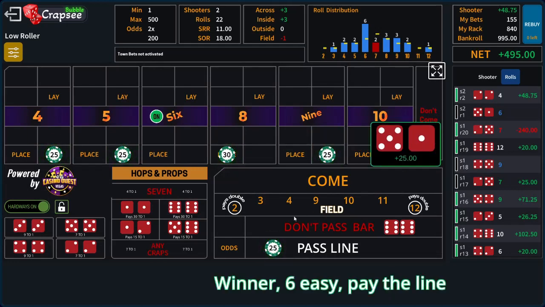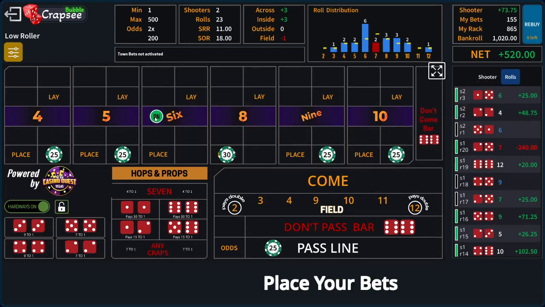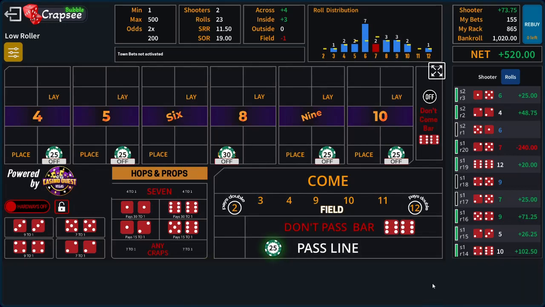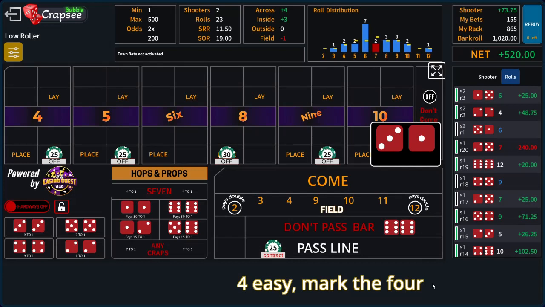There's a 6. That's the point. That pays 25 on the pass line. Point, the puck goes off. My bets are off. I do have a pass line. And don't forget, 7 and 11 win on the pass. 2, 3, 12 lose. So let's go ahead and try to establish a point. And the point's going to be a 4.